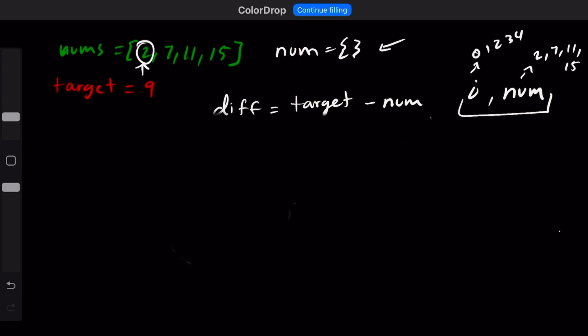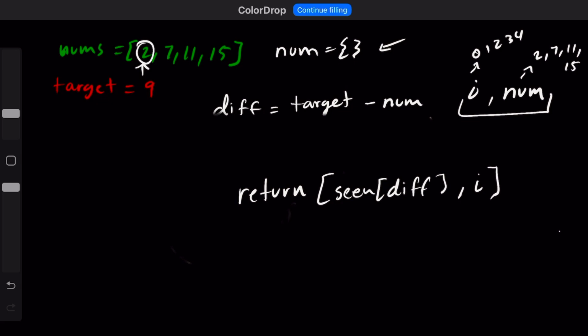an array of indices, and then we return seen at difference, along with the index that you're at right now. So what this is doing is, let's say we have 2, 7, 11, 15, with indices 0, 1, 2, 3.